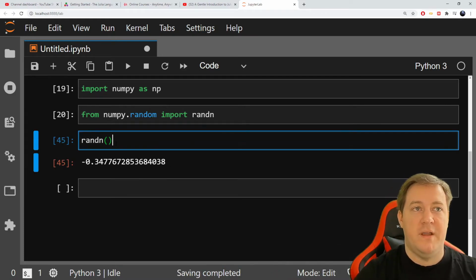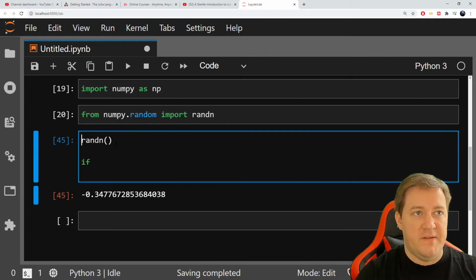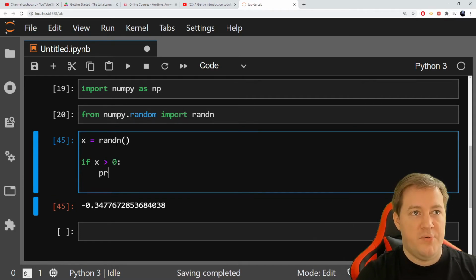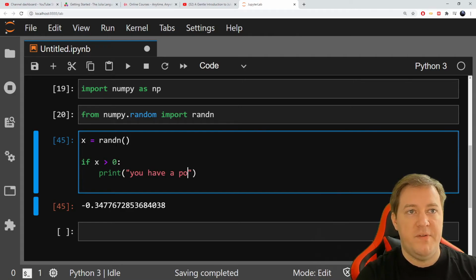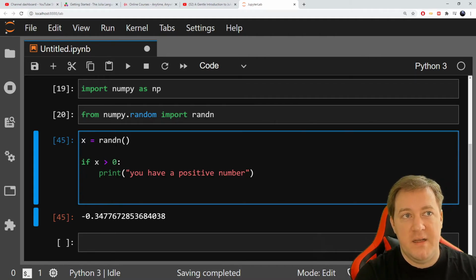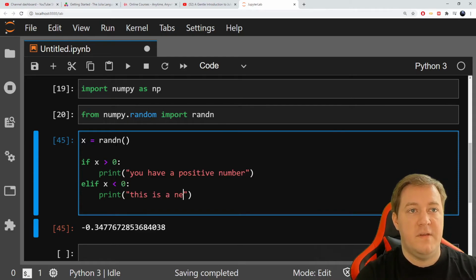So I don't know what this number will be. So if I want to create a condition around this to be able to do something with this number, or to tell you what this number is without showing you this number, I'll need a condition. So let's do this. I'll put this in a variable, say x is random. And then I'll say if x is superior to 0, then print you have a positive number. And elif, because here we are comparing specifically this number, right? So I'll say, hey, is there this, is there that? So elif x is inferior to 0, so if the number is inferior to 0, then we'll print this is a negative number.